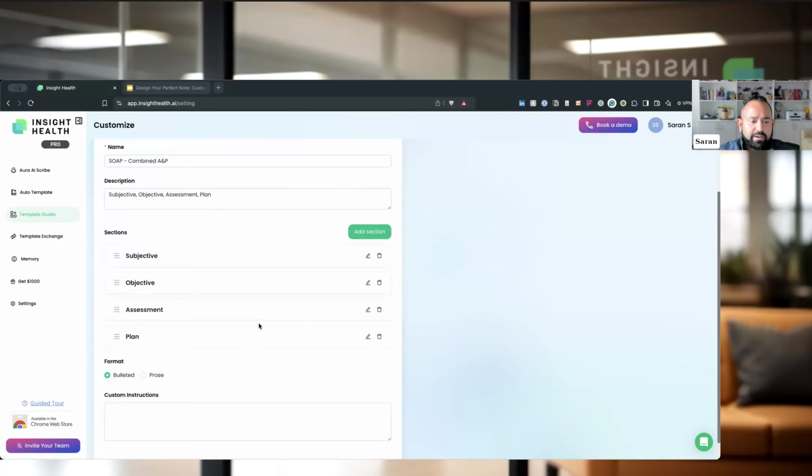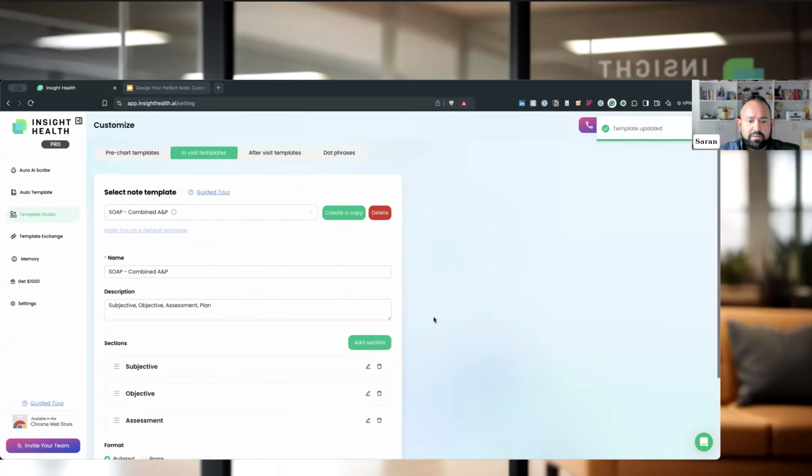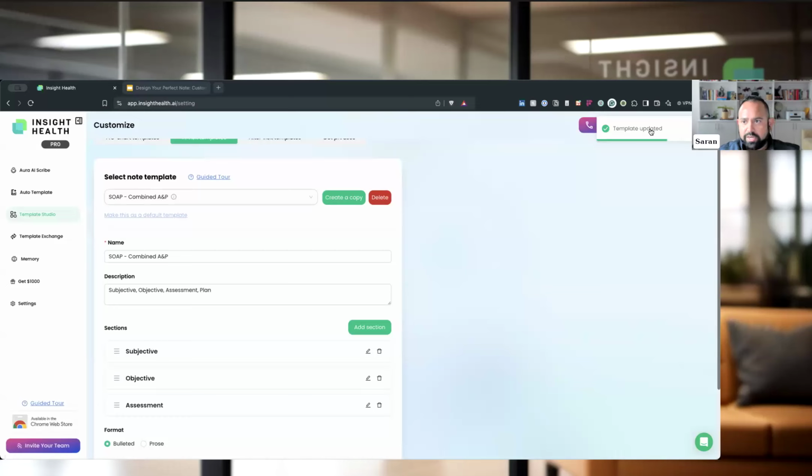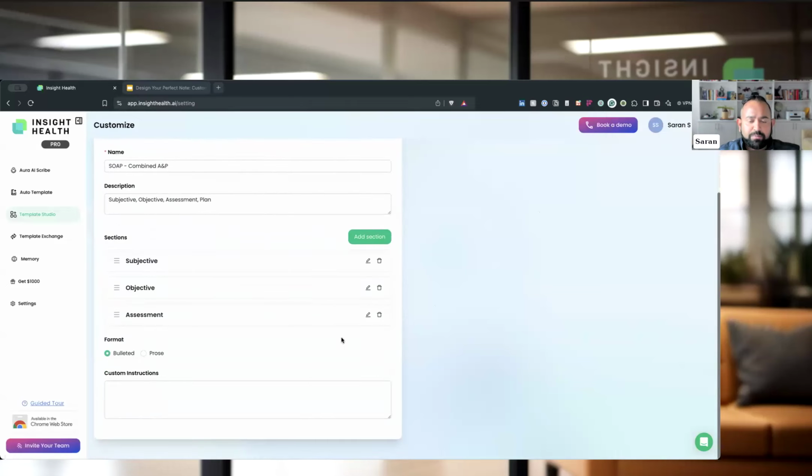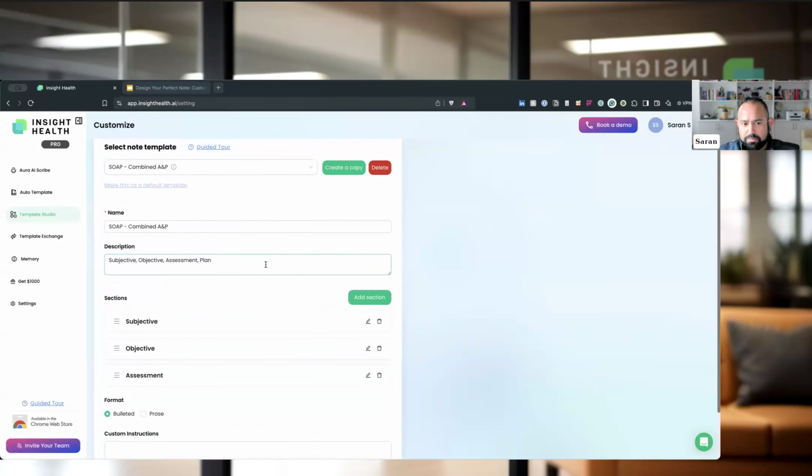Since we are going to combine this assessment and plan, the first step is to delete this plan section. Once you delete, you get a message that the template is updated. So there is no save button. All the changes you do in the template studio get auto saved, and you don't have to save each and every step along the way.